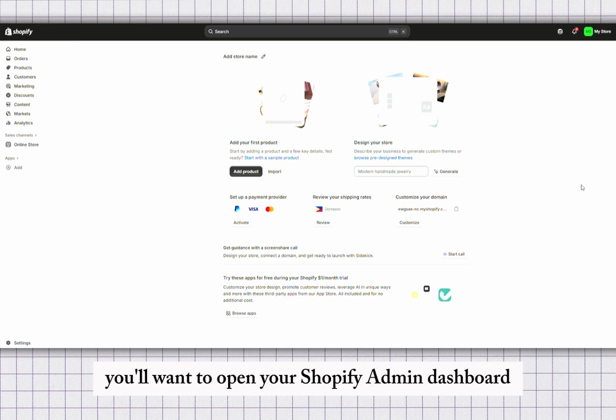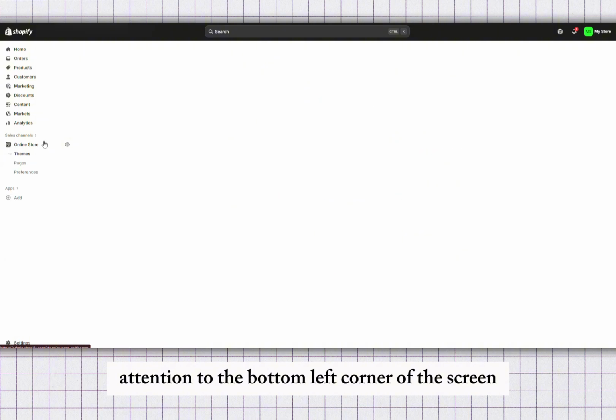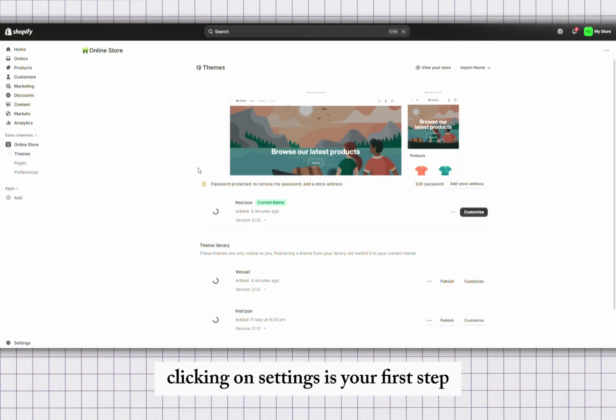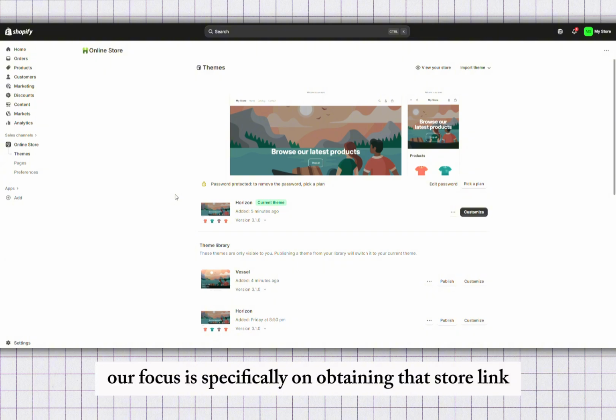To begin, you'll want to open your Shopify admin dashboard. Once you're in, direct your attention to the bottom left corner of the screen. Here you'll find the settings option. Clicking on settings is your first step. This is where you can adjust the core aspects of your store. But today our focus is specifically on obtaining that store link.